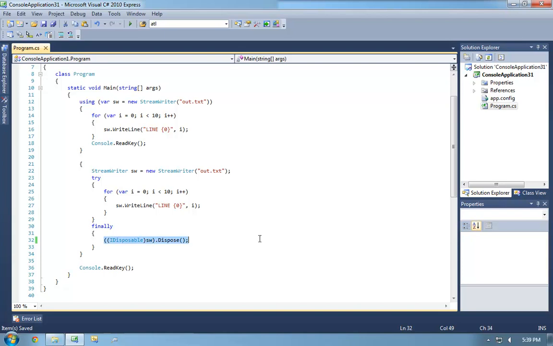So, besides line 32, how's everybody feeling about lines 21 through 34? Do people understand that this is the pattern that the C# language gives us to deterministically destroy unmanaged resources?